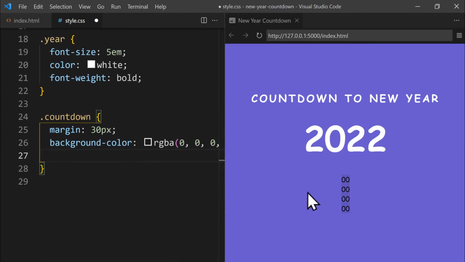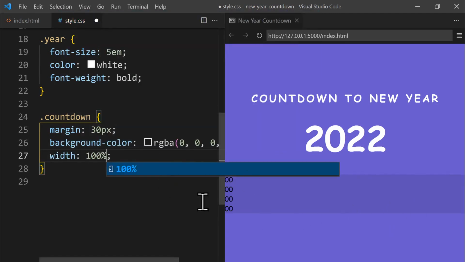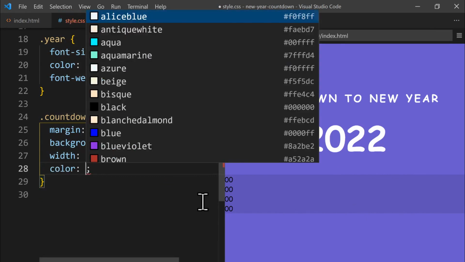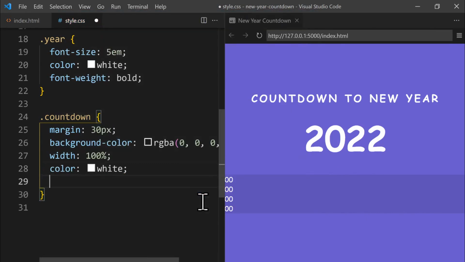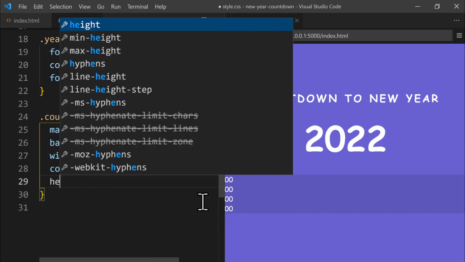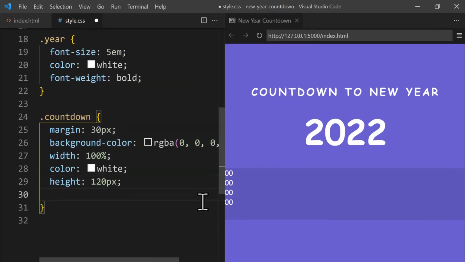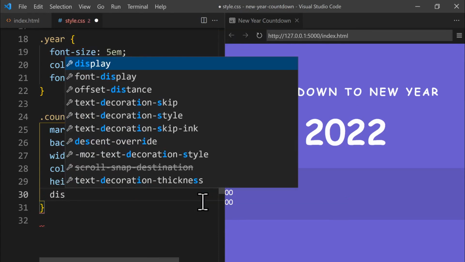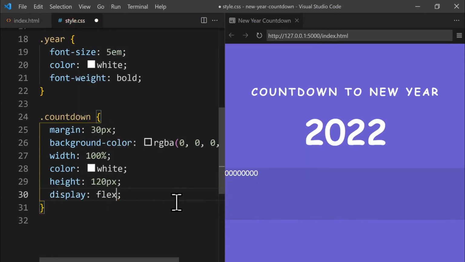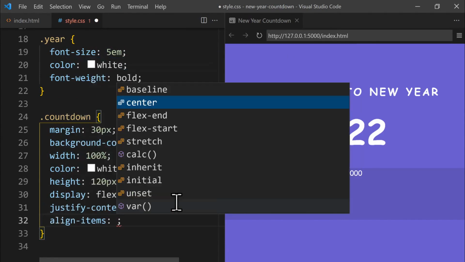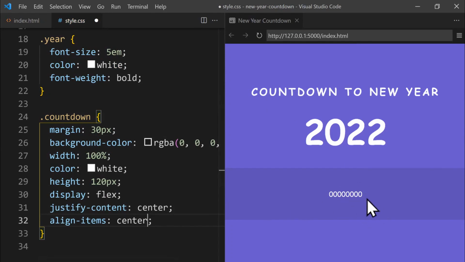You can see the background color appearing there. However, we'll need to set the zoom to 200% to see it clearly. Next, let's change the text color to white. We'll also change the height to be 20 pixels. The next step is to change the display to flex, which will bring these zeros next to each other. We can use justify content, center to center everything horizontally, and align items center to center them vertically.